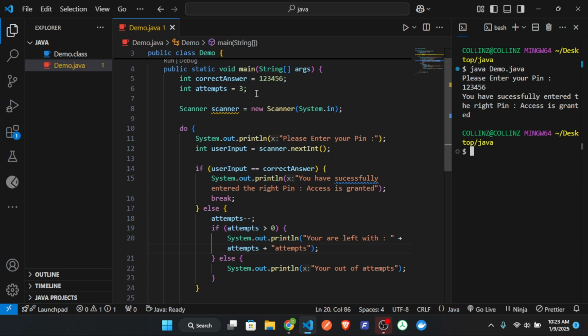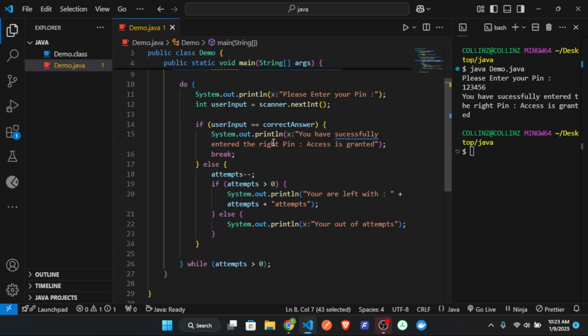We first initialize our 2 variables. The 2 variables include the correct answer and the 3 attempts that the system was requiring. Then we get the scanner. The scanner helps us to get the user input, from what the user has inserted inside our do while. Remember, the do while loop will run at least once based on the condition.